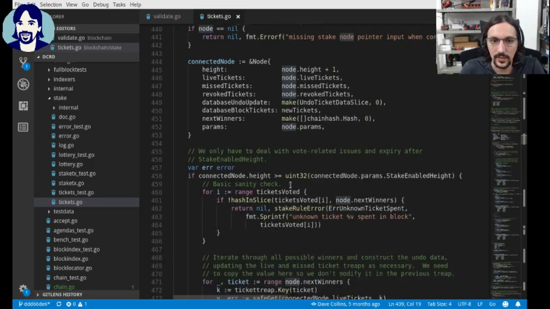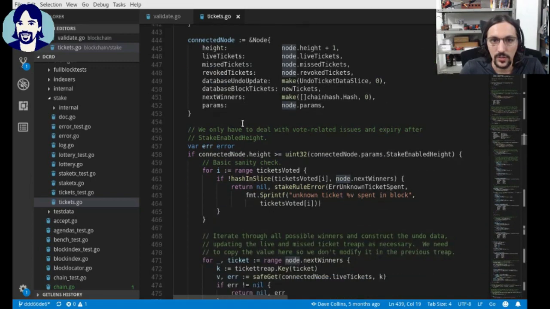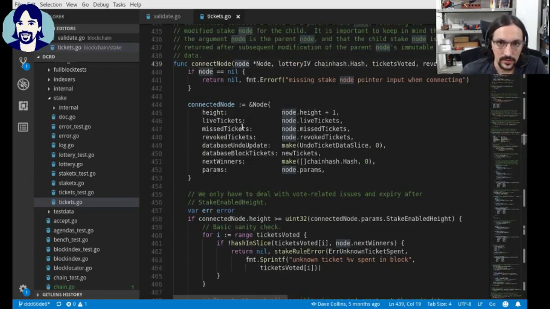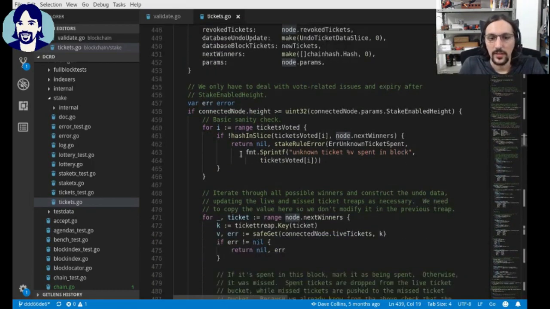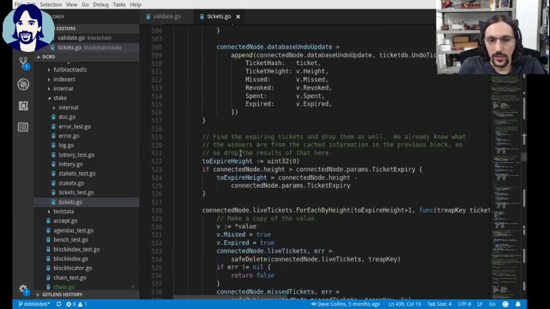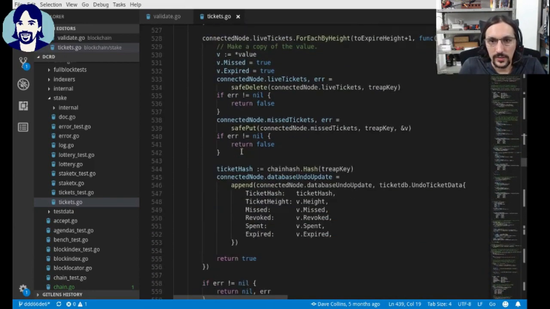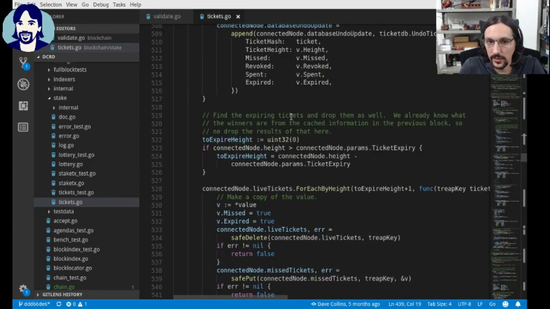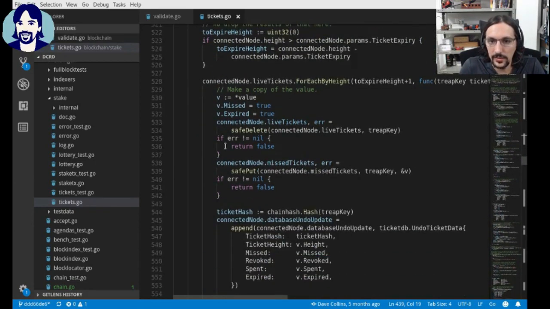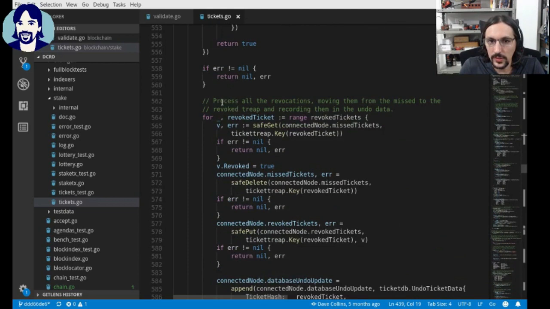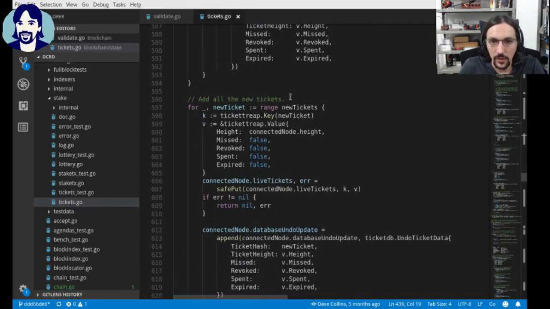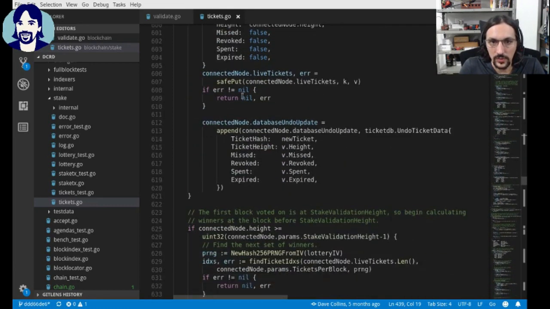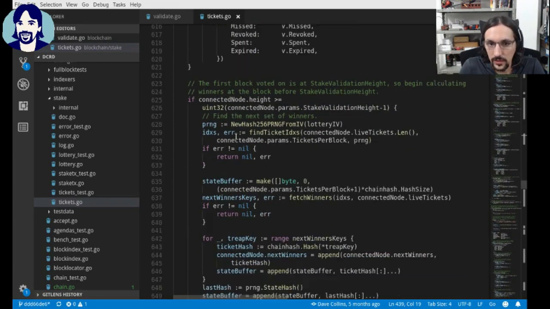So this thing here is connecting a node to the online or live, or probably in-memory, structure of the blockchain. Okay, so let's see what else. This part here is dealing with expired tickets. Okay, cool. This part here is trying to work with the revoked tickets, process our revocations. Okay, add all new tickets. So this is working with the new tickets.